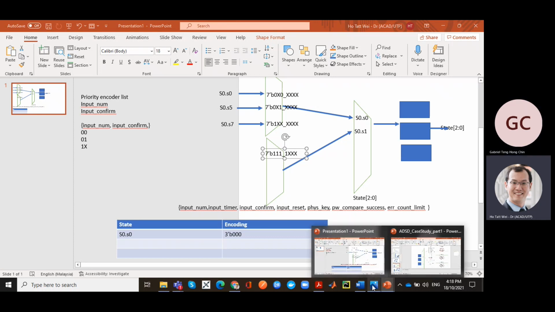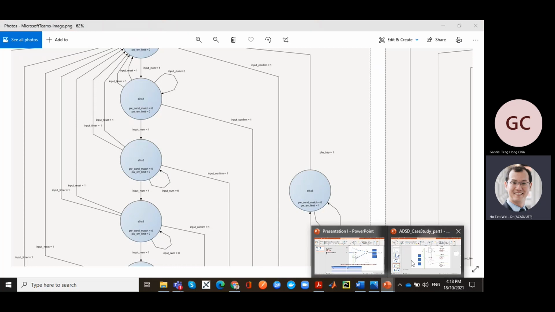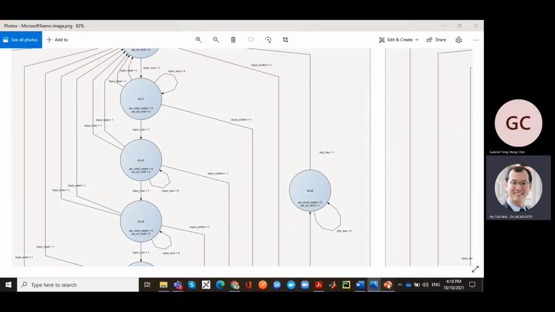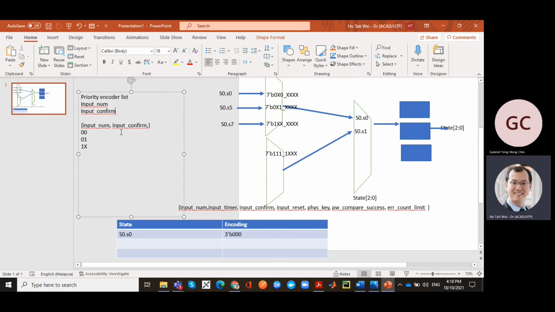But I can now set the priority. Here my priority would be, okay, let me close this first. My priority would be, maybe I put num. Of course input reset should always have the priority, right? And then input timer will be the last priority, like that, no? Input timer. So I can do this because I've not changed the priority of the previous one, input num.